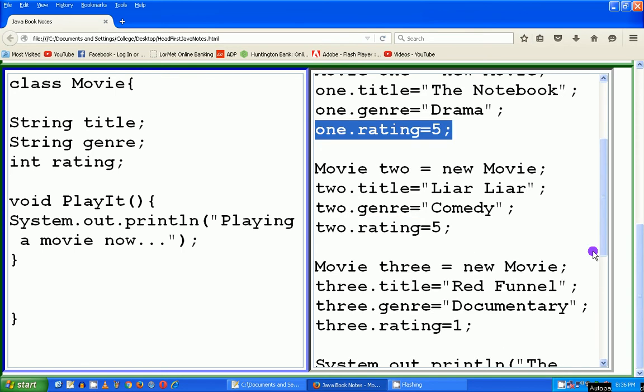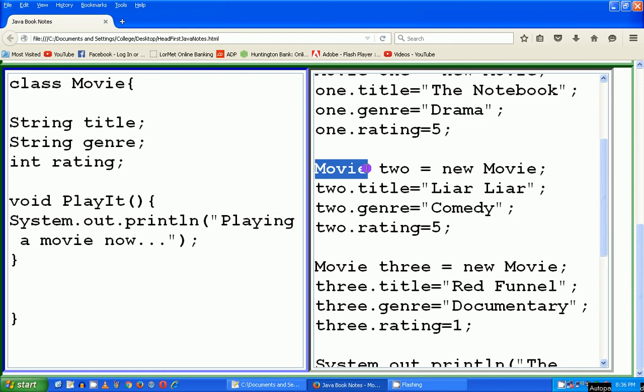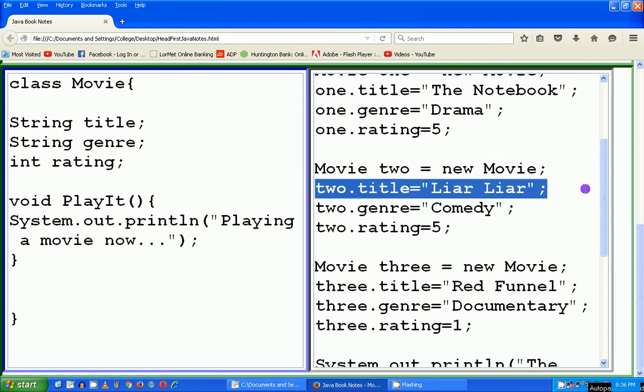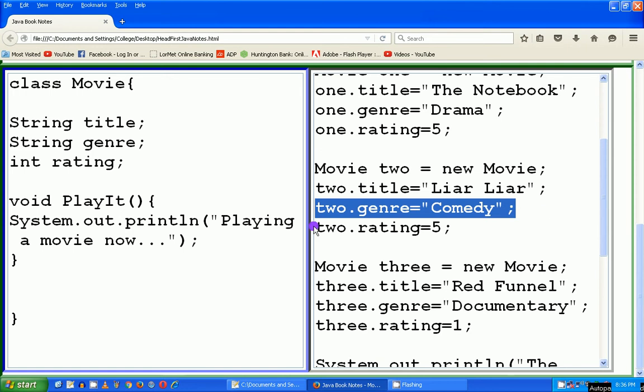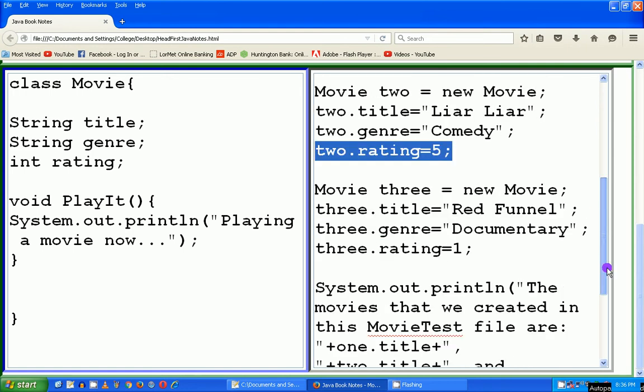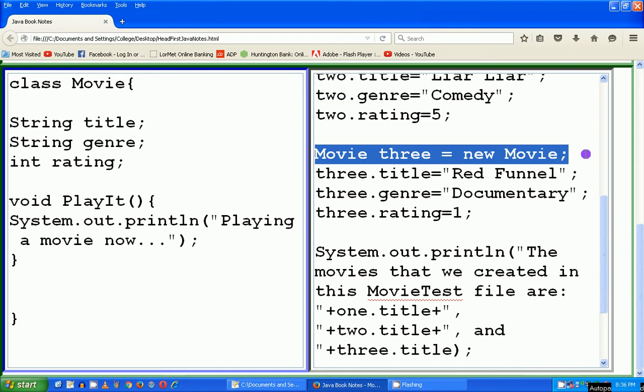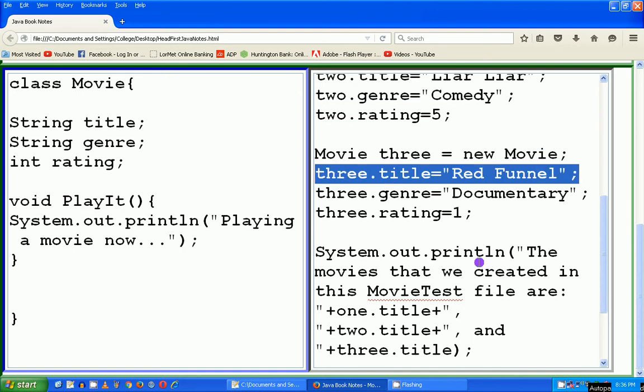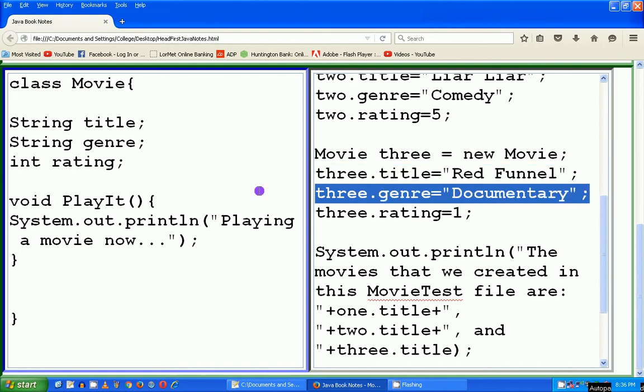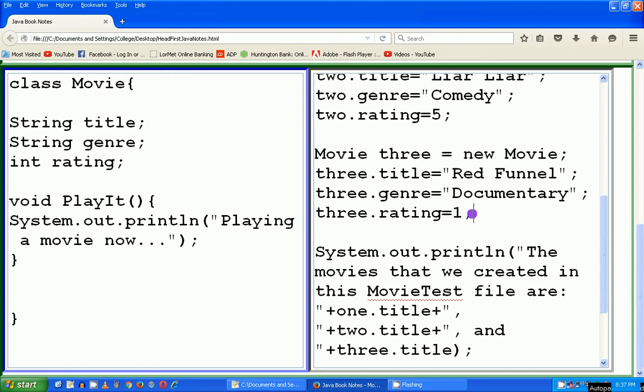Now we're going to have more than one movie, and it's just as easy. You just give it a different name. So movie2 equals new Movie. movie2.title equals "Liar Liar", movie2.genre equals "comedy", and movie2.rating equals 5. We're going to do another movie. movie3 equals new Movie. movie3.title equals "Red Funnel". This is just a made-up name. movie3.genre equals "documentary", and movie3.rating equals 1. So this is a made-up movie and we're going to pretend it was bad.